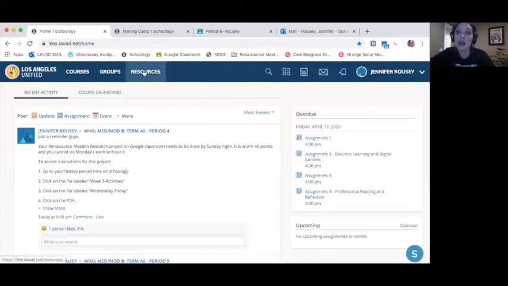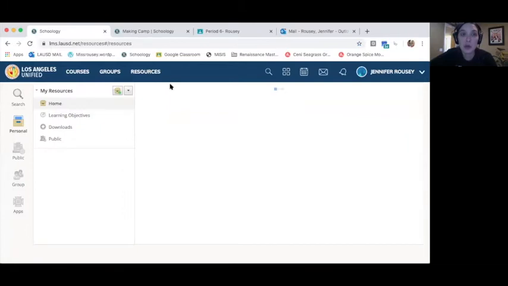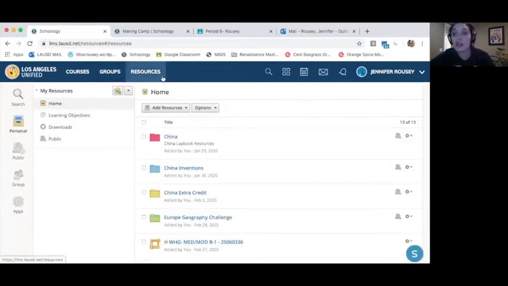Yeah. Very exciting. So the fastest way to add any sort of resource to your courses is, this is what the homepage looks like in LAUSD. I don't know what it looks like in your district, but we have the courses, groups, and resources at the top. The best place to go for this is resources. You can do it directly into your courses, but this is the easiest way to do it so that you can add it to multiple courses once you're ready. And also so that your kids can't see it until it's done. Which is good. You don't want them to see your work in progress.